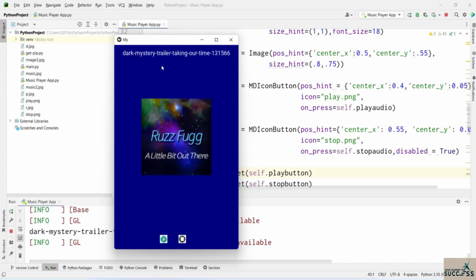Okay, in here you can see that we have the title of the song, which is right here, and then we have the image, which is right here. If I play a song, stop it, and then play it again, you can see that the title of the song is changed, but the image is not changed.